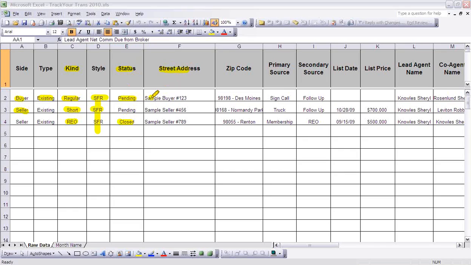Your street address is the actual street name followed by the house number. For zip code, I put in the 5-digit zip code and then also the postal city name as well. It helps later on when we pull some of the reports. Your primary source is where you got it. Was it a sign call? Did they see the back of your truck? Was it because of your membership in some sort of organization? And then did you follow up, or was it just simply assigned by the REO?